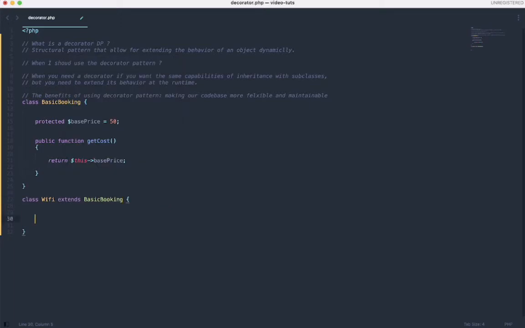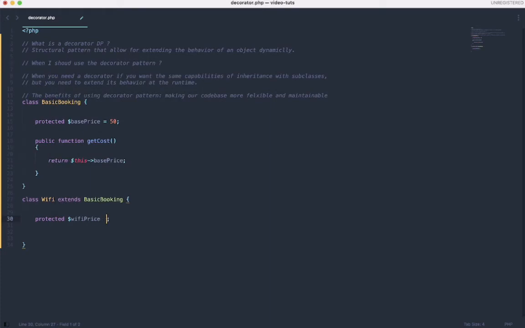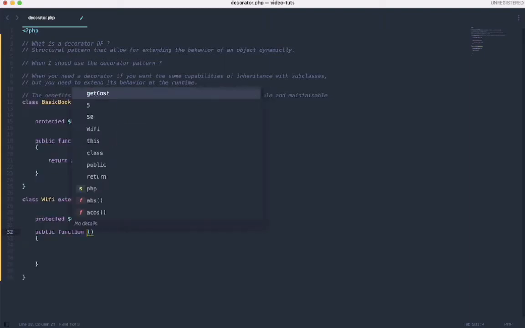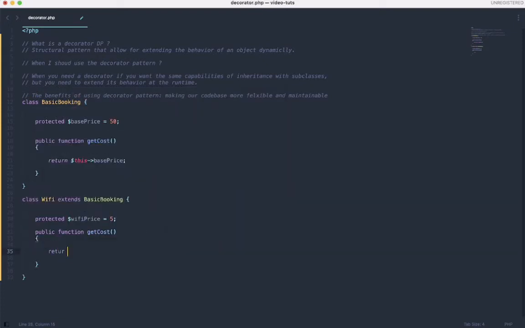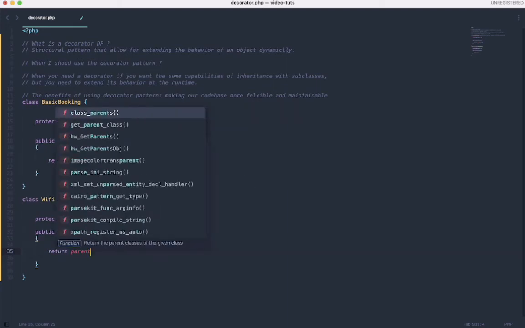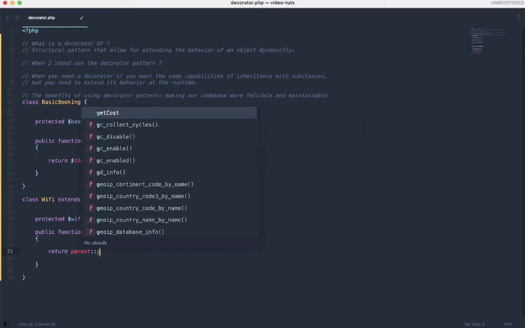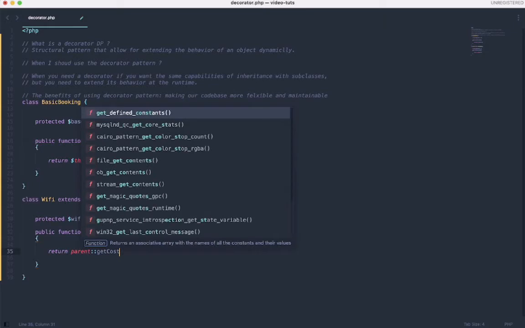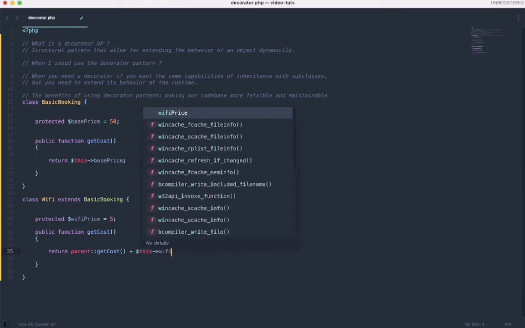And let's say that our Wi-Fi price is about $5. So let's create a protected property and call it Wi-Fi price, and let's initialize the price to $5. Now we may offer a function that is going to return the total price including the Wi-Fi price. So let's call it getCost, and we'll just return our basic price by calling getCost on the parent class. Then we will just add to it the Wi-Fi price.